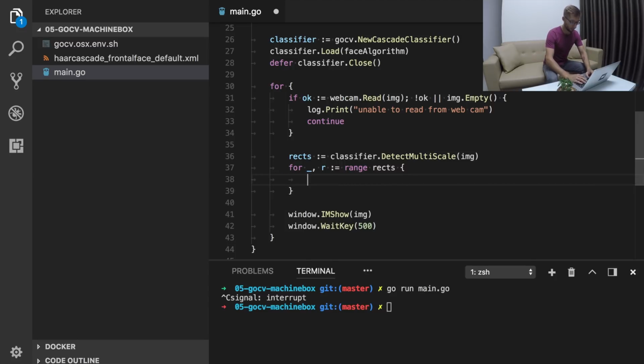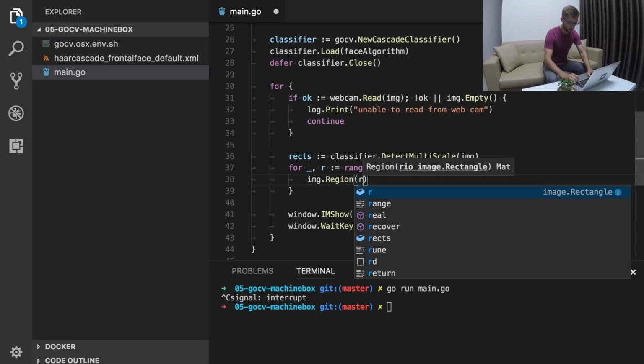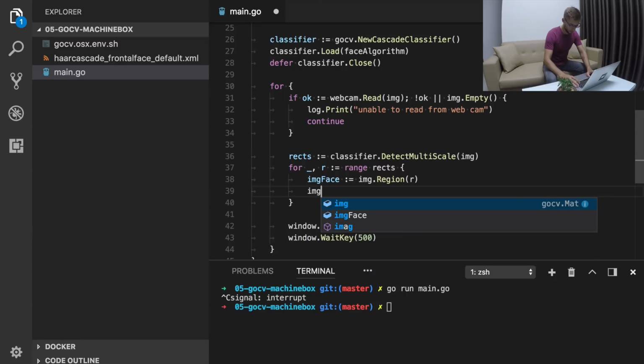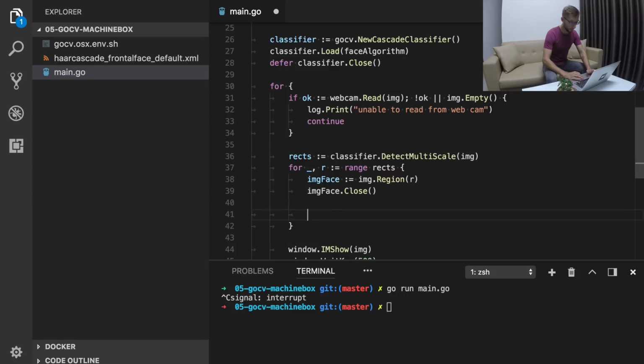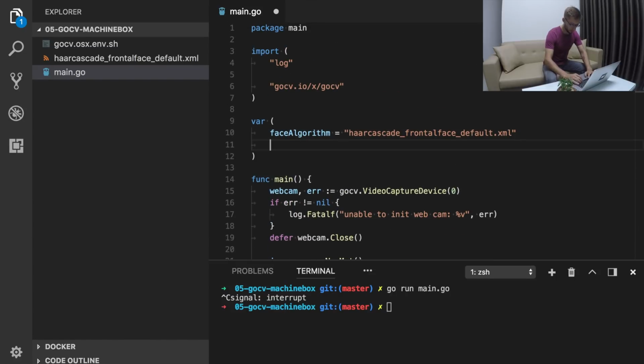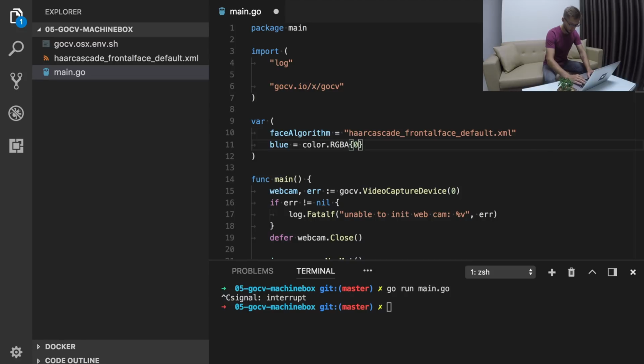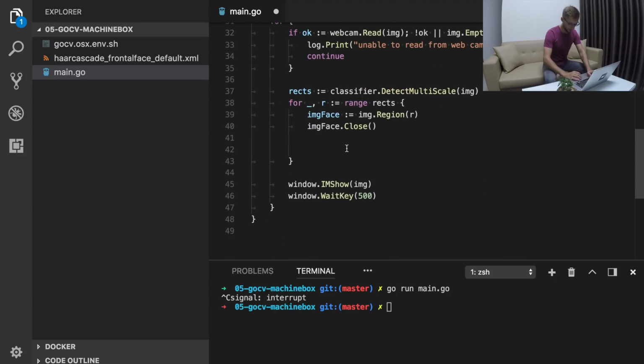Now let's identify the region of our face. So we can use Region and here we need to pass the rectangle. So let's call it imageFace, and we should close it as well. Now let's define the color with which we want to draw the rectangle. I will define it here, for example, blue. For color we use RGBA. What is blue is 0, 0, 255, 0. Cool. And now let's use it here.